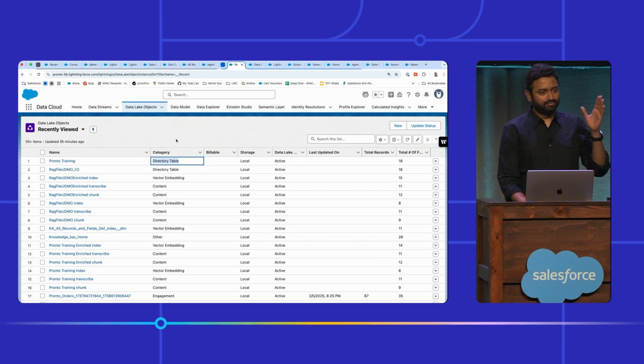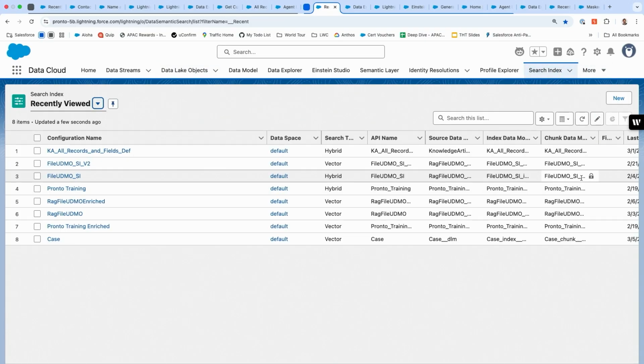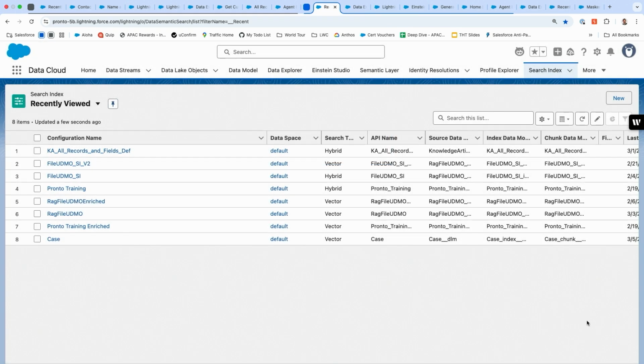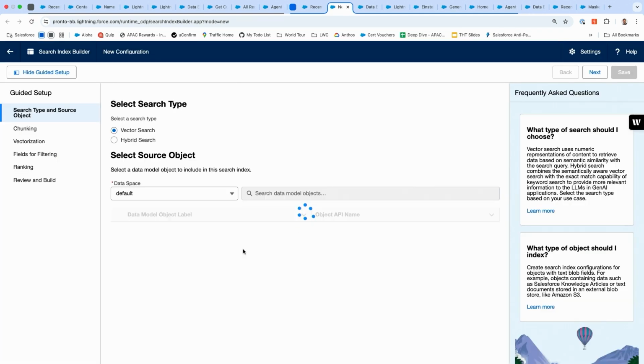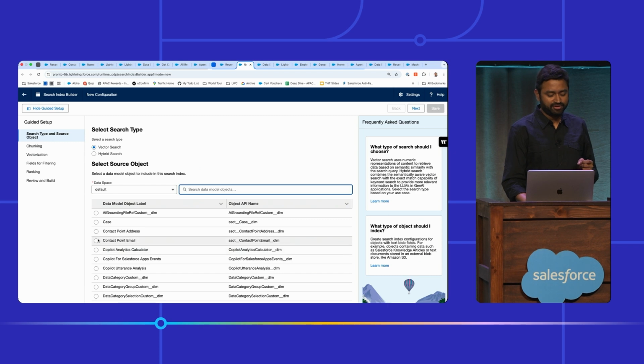Now, there are different ways to do it, but the easiest way in Salesforce is to create a search index. So you click New, you see a bunch of different options. Let's go with Advanced Setup so that I can show you everything that happens behind the scenes. Now, with the creation of a search index, the first thing you select is what is the object that you want to create a search index for. Now, as I mentioned before, this is not just for unstructured data, which is why you see structured data like cases and all as well.